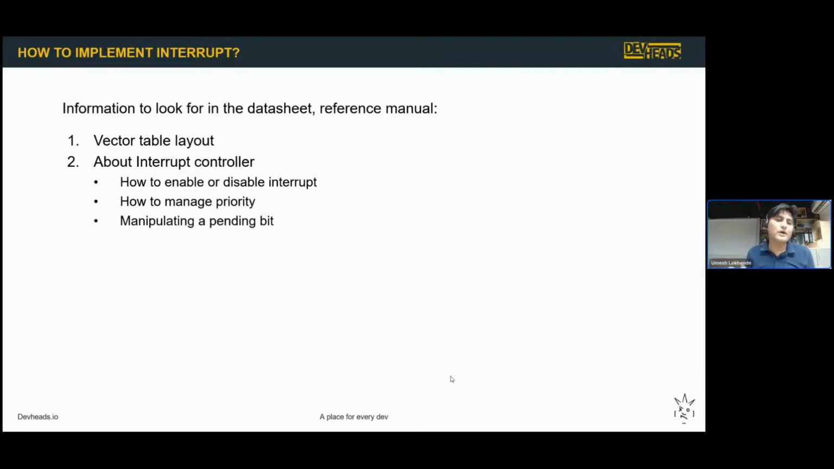And then we have to know how to manipulate the pending bit. This is very important. The pending bit is basically responsible for activating the interrupt. If you just use the external interrupt, or maybe just an interrupt, enabling the interrupt is not enough. You have to activate the interrupt in order to get the interrupt to do a certain task, right? So this is how we are going to implement the interrupt in the microcontroller firmware. First, we enable and disable the interrupt. Then we manage the priorities of the multiple interrupts. Then we have to manipulate the pending bit.